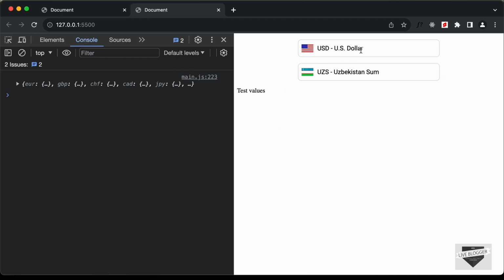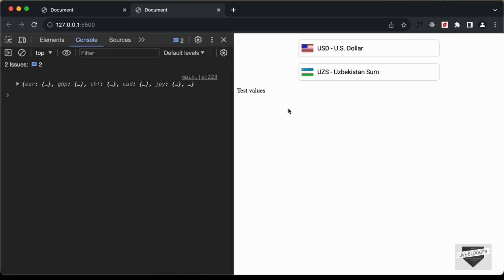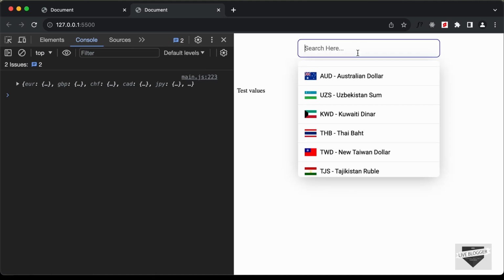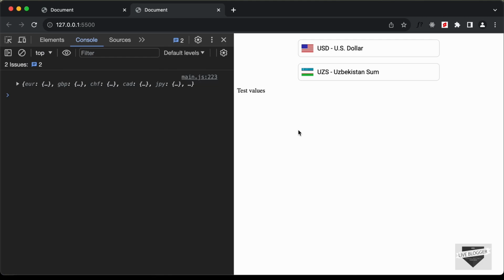Let's click on the first input field, and here we have the options. Let's click outside and the options disappear. So it is working alright. So now let's go ahead and add the functionality of search.